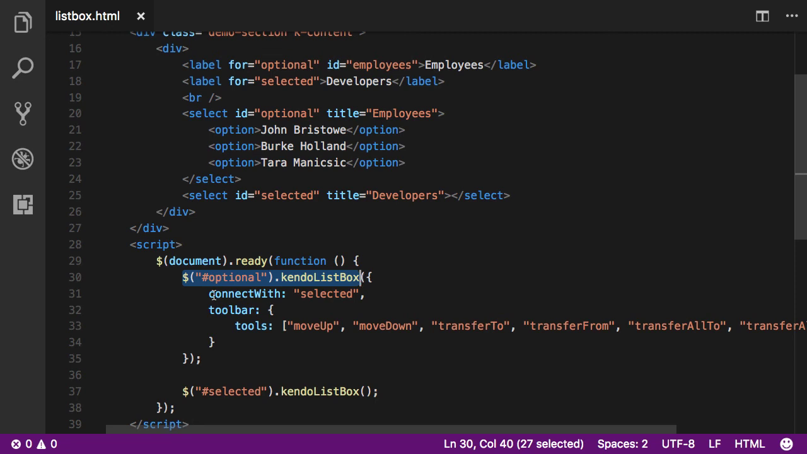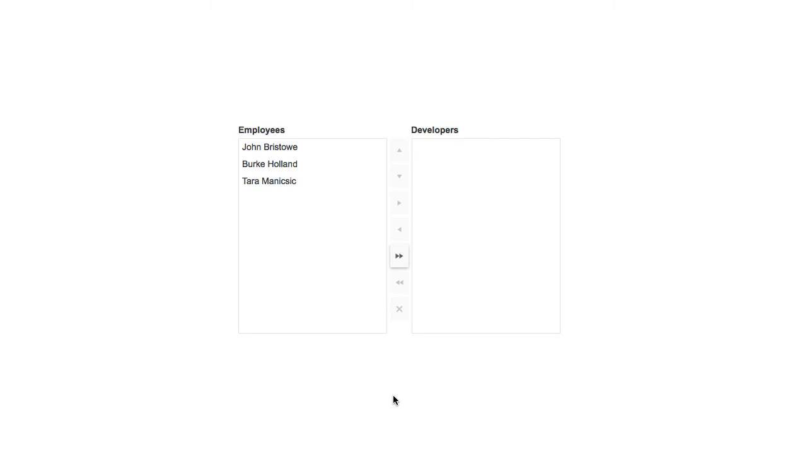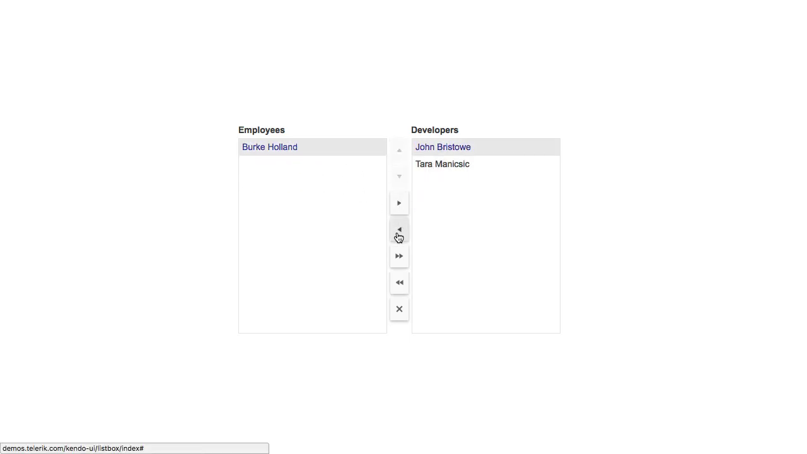For configuration, I'll target the empty select element as a connected listbox control and provide an array of options to represent which operations I would like to perform or provide to my users. Here I can specify options like move up, move down, transfer to, transfer from, and so on. Finally, I'll call Kendo Listbox on the connected control. Refreshing the page allows us to see the impact of this code. Here, the listbox with its associated operations I specified earlier in its configuration is displayed.